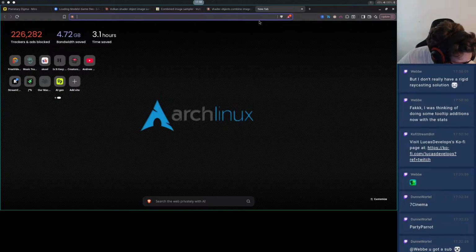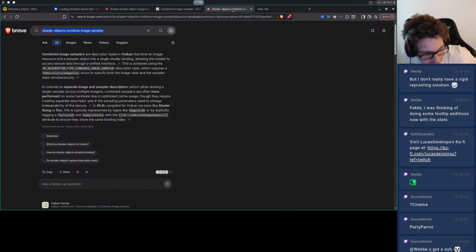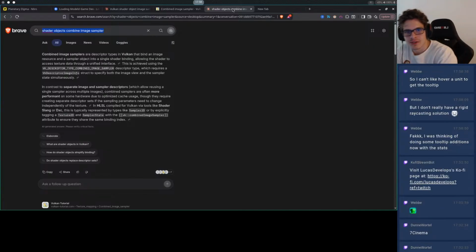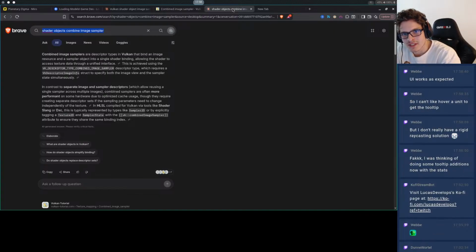I was thinking of doing some tooltip additions now with stats. Let's see. But I don't really have a rigid ray casting solution. Oh man. Man, time moves so fast. Okay, whoa. So I can't hover a unit to get a tooltip. Damn. It works as expected. That's good. I'm so glad. Damn. You need to post a GIF or something of progress in the projects section.